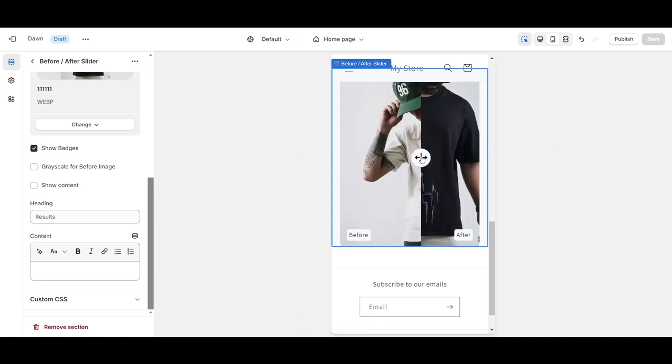It's really nice. This is how you can do it, and I hope you came to know how you can add a before and after section in your Shopify.